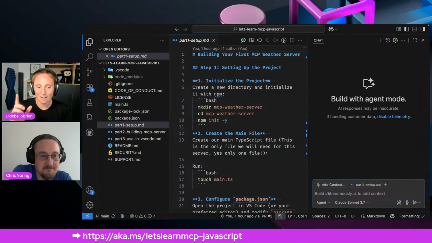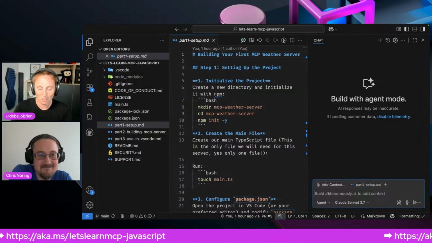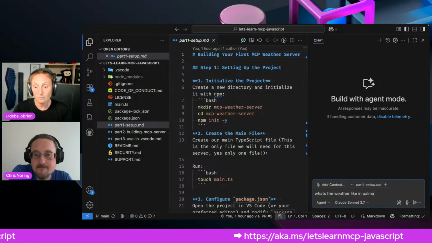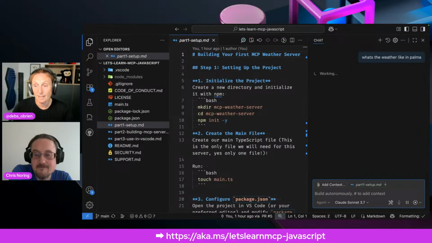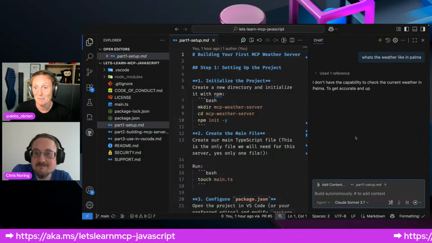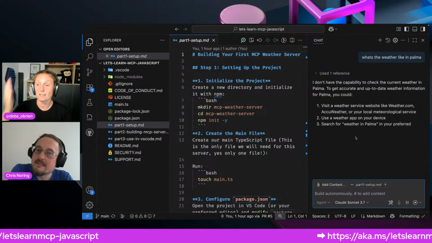So I'm hoping we're live. So I'm hoping that if I just put what's the weather like in Palma, let's see what it tells me. Again, this is AI, and I get different things each time. I don't have the capability to check the current weather in Palma.